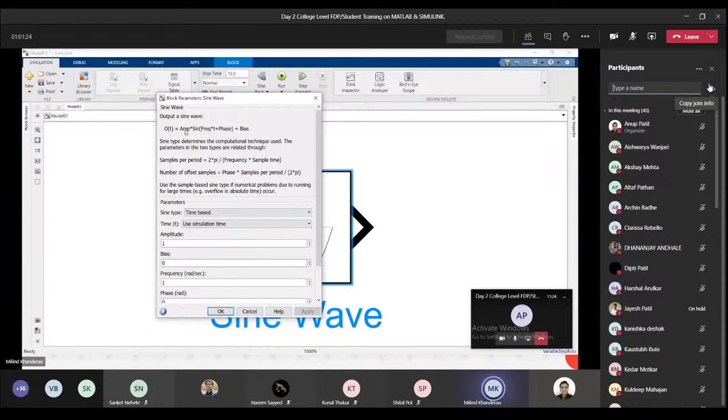The syntax is amplitude into sine, then frequency into t, that is time, plus phase plus bias. So you need to define your parameters. It might be time based or sample based, then using simulation time or an external signal. With an external signal, say any sensor gives the input, then the simulation gets started. So let's say we will go with simulation time.